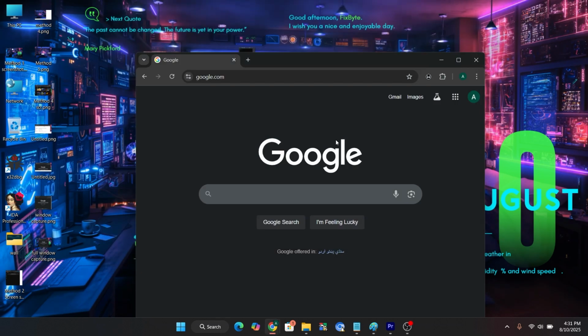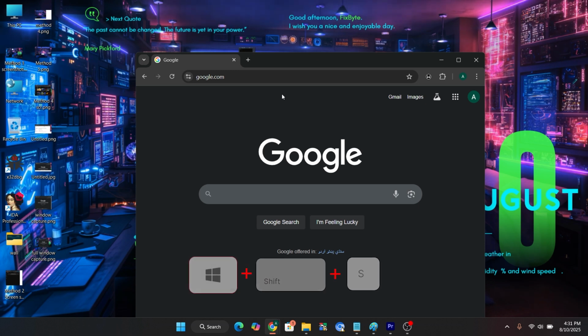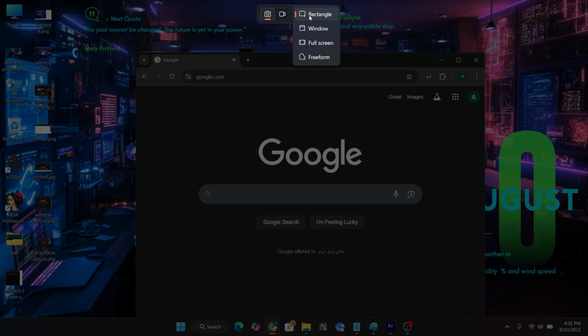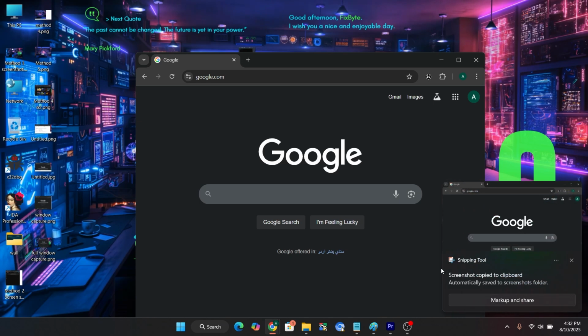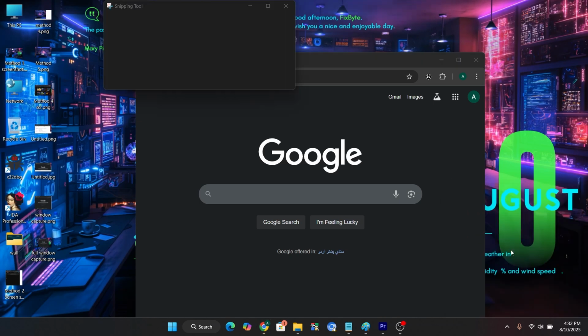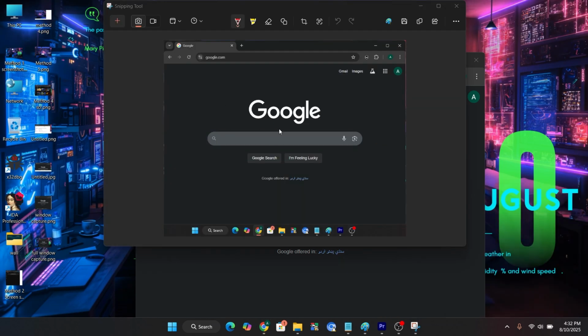Now, if you have multiple windows open and you only want to capture the active window only, press Windows-Shift-S, then down arrow key, and select Windows icon. Just select the active window and it'll capture only that window. Once that's done, you can save it using Snipping Tool or head to Paint to save it.